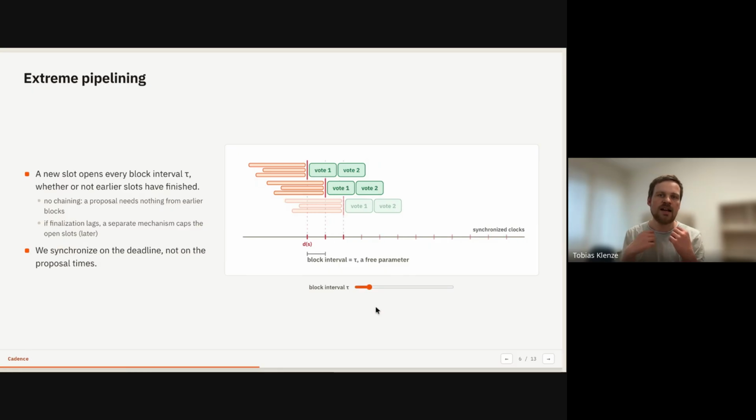And what this cuts down on, again, is not the finalization latency, because that's determined by how long it takes to finalize a single block, but rather the inclusion latency. How long do I need to wait until the next block is produced? Because that one is determined by the block interval. So we get rid of the chaining at the level of consensus.